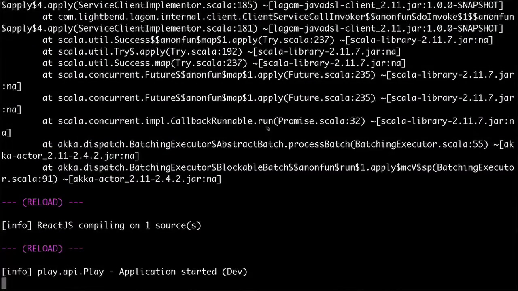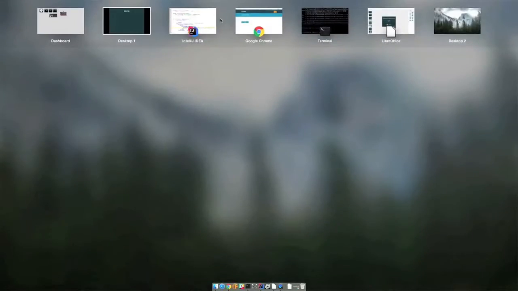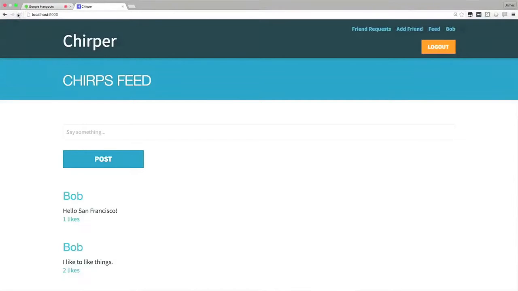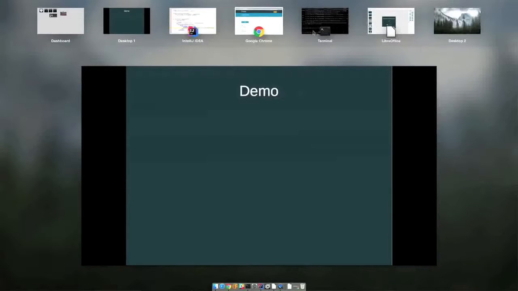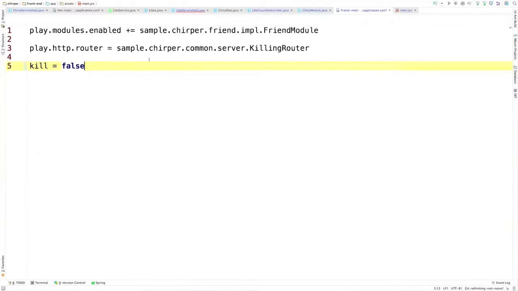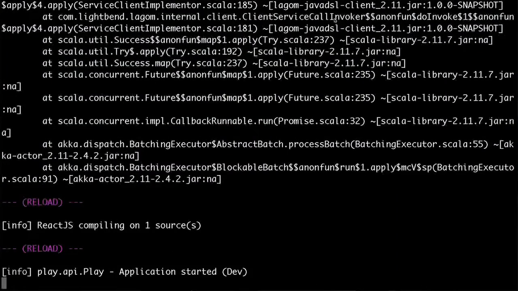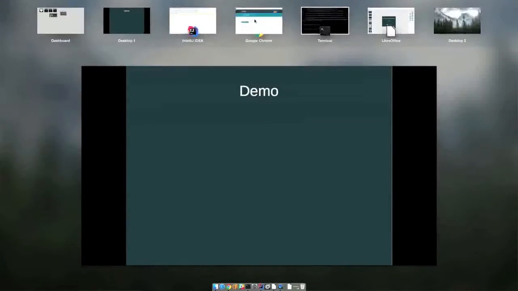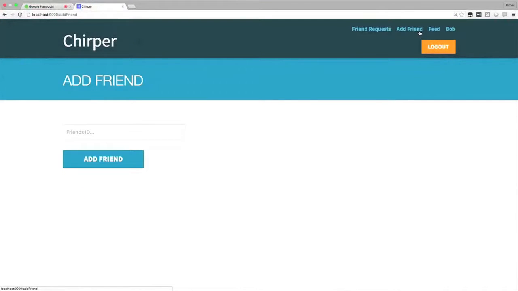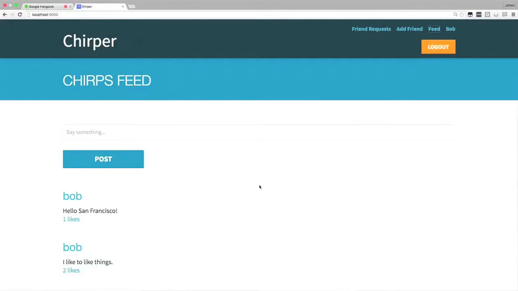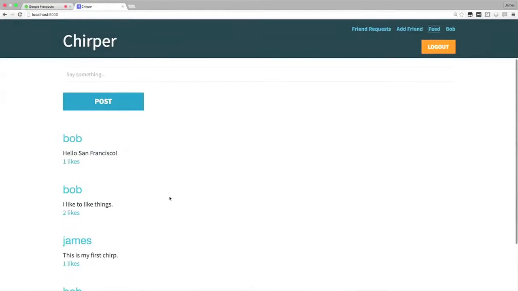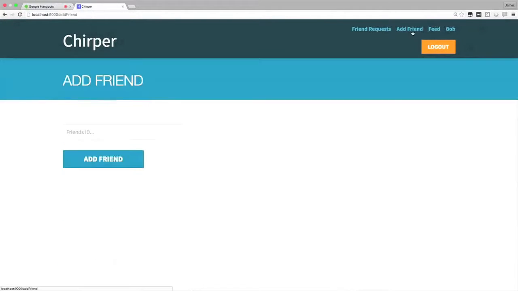That looks good. So if we hit refresh here, looks like it's working. Let's now try and kill that friend service again. Wait for a reload. Go to add friend, go back to feed, and we can see we've still got our feed. We're unable to actually load the actual names of the users. We're just getting the user IDs there because the friend service is down, but at least we're still able to read our chirps.